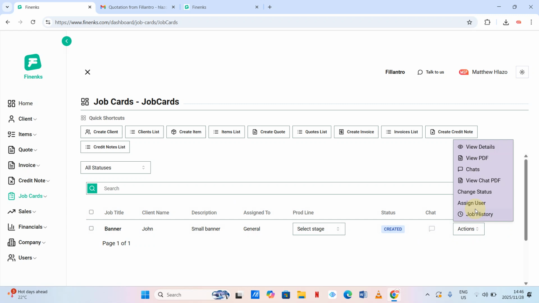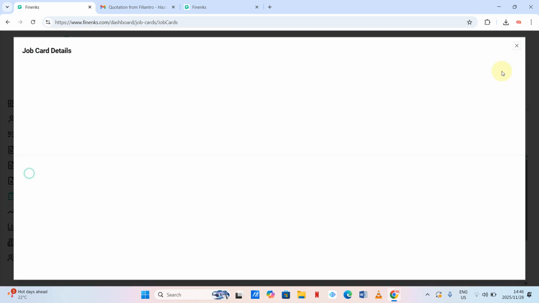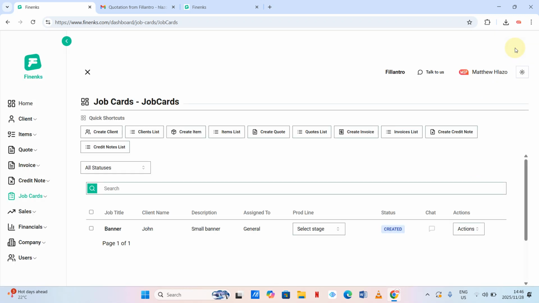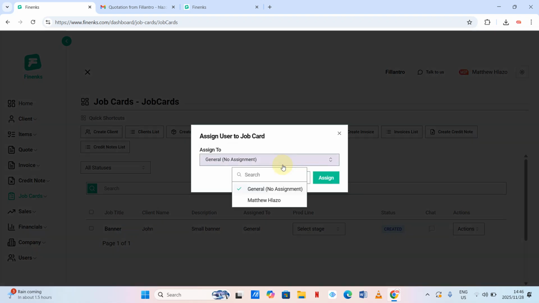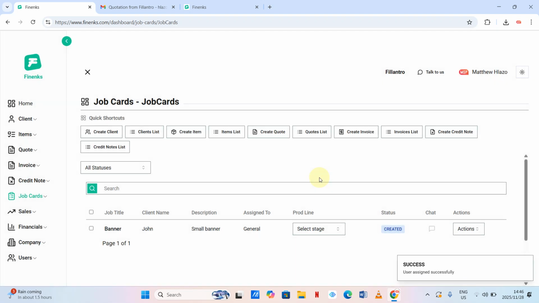What do we need to do in order to assign? Let's just view details or assign a user. Okay, let's see. This is what we want, assign a user. Then let's search for users in the system. Here is Matthew, and then we can assign a user here. Okay, so now this work ticket has a user, somebody who's responsible for it.